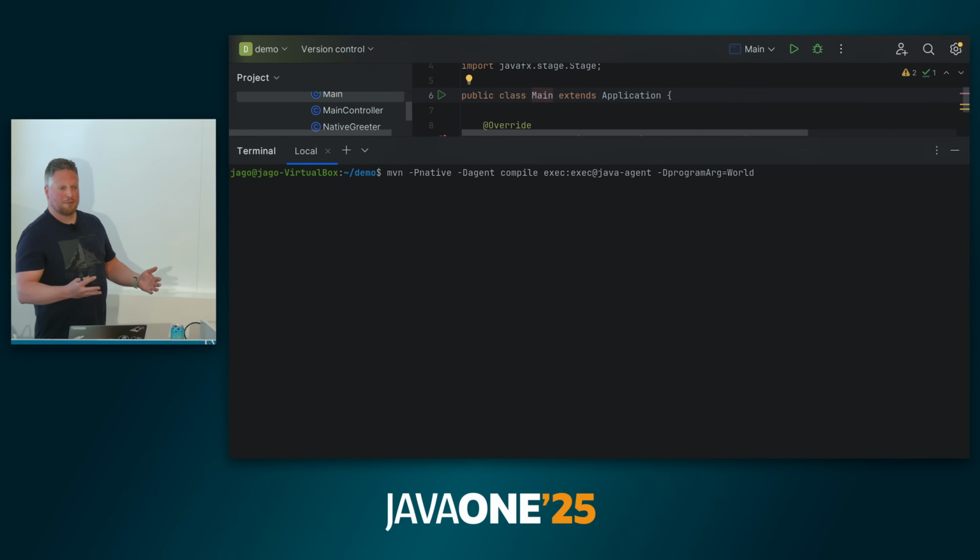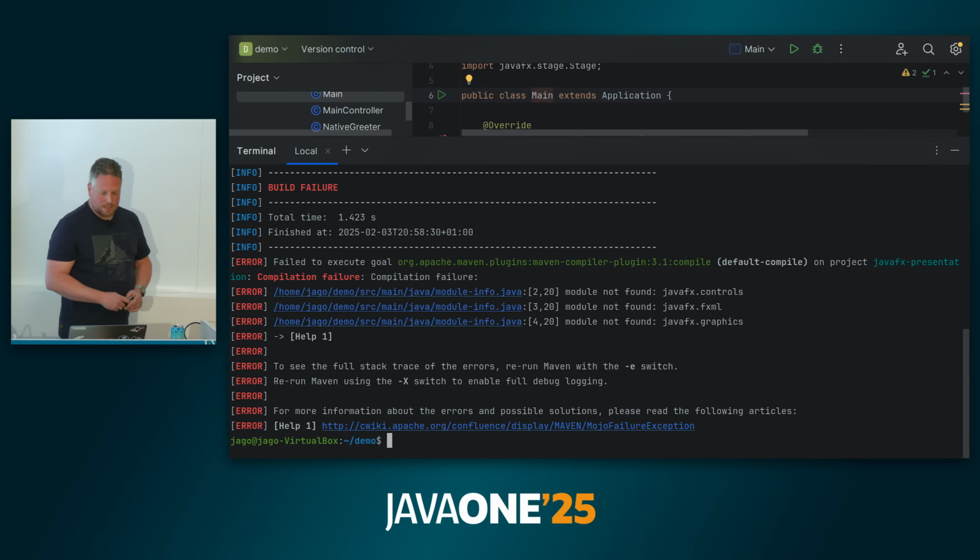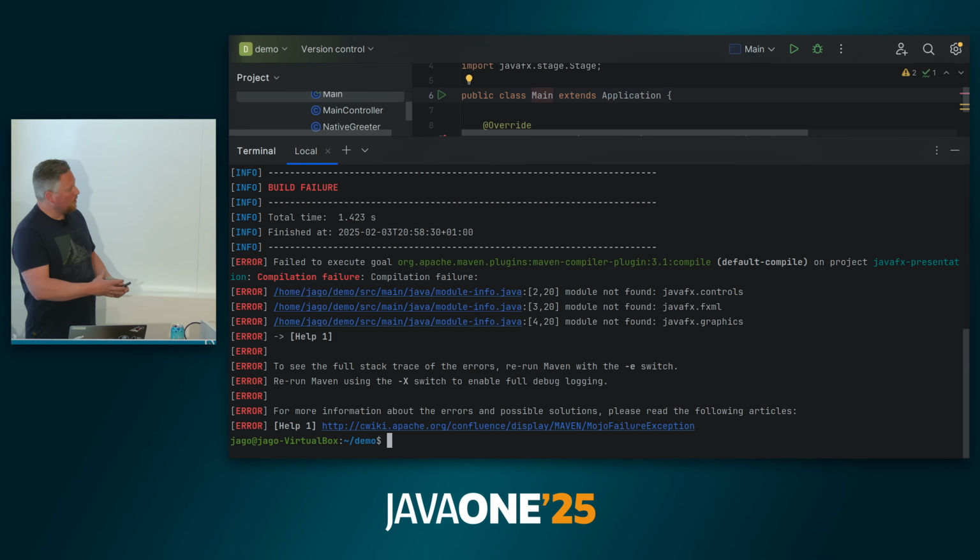We have everything configured, right? We just can run our agents to get all the reflection information that we want. And let's go. And it fails. And it fails miserably because the GraalVM that I've downloaded doesn't include the JavaFX packages or JavaFX modules. Well, I can download those modules and jlink them to that JDK. Then there are some other things that still don't work. So unfortunately, I need to switch to a different JDK.